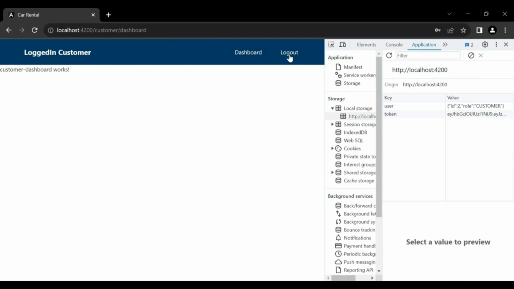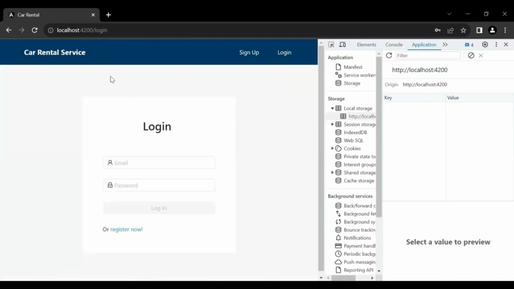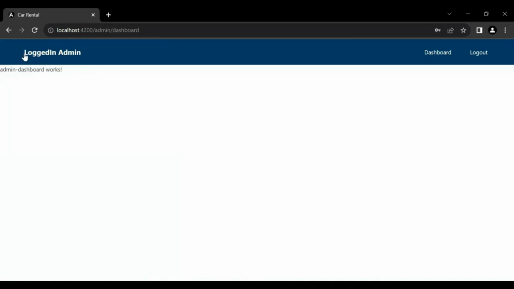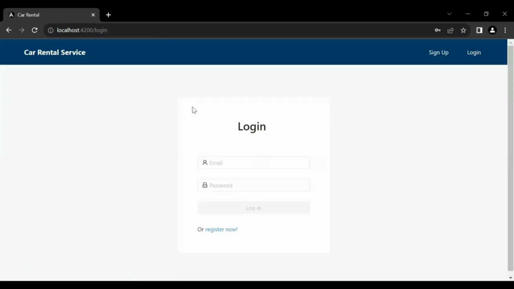If I'm clicking on this logout button, you can see it's navigating us to the login component and the local storage is cleared. Let's log in back as the admin, and you can see the navbar for the admin. Let's click on this logout, and you can see it's working fine.